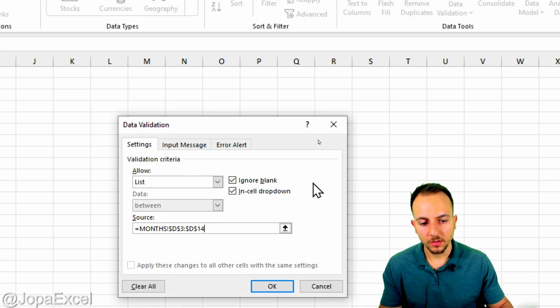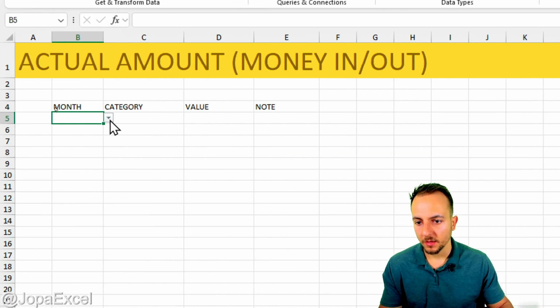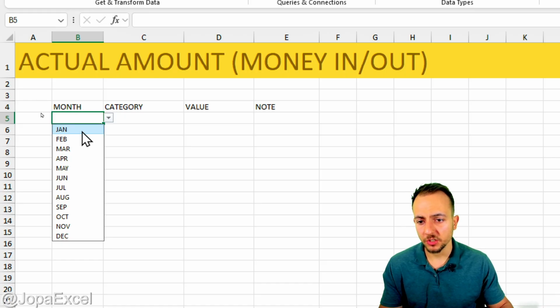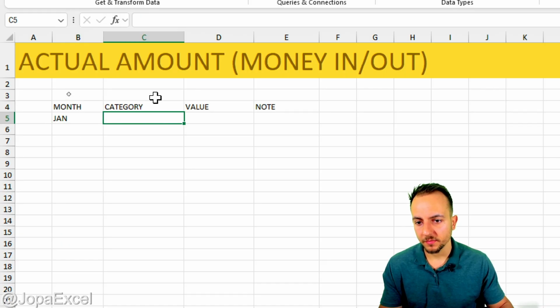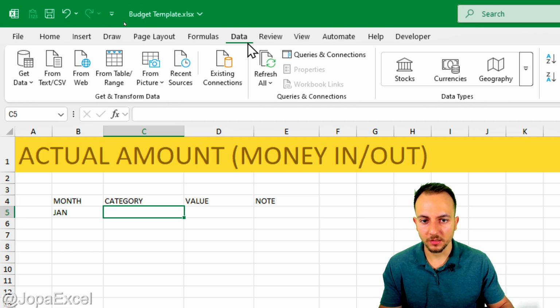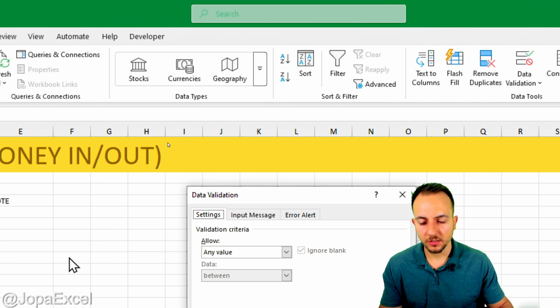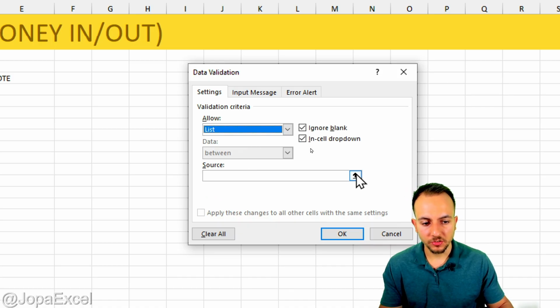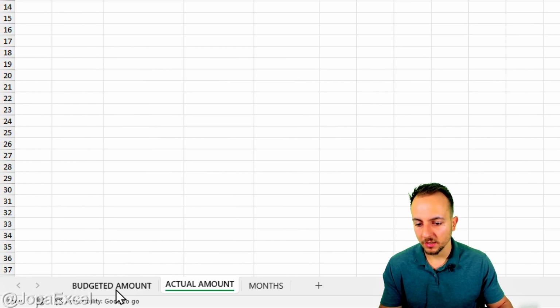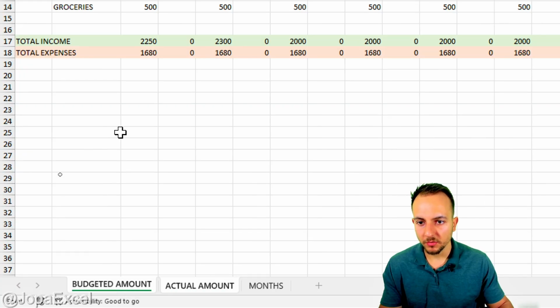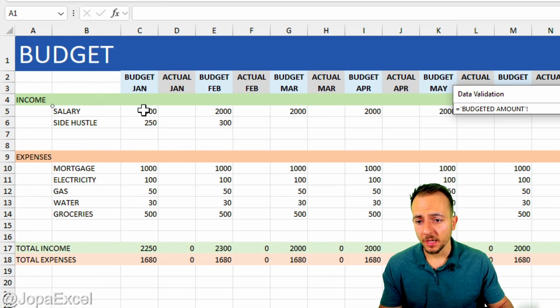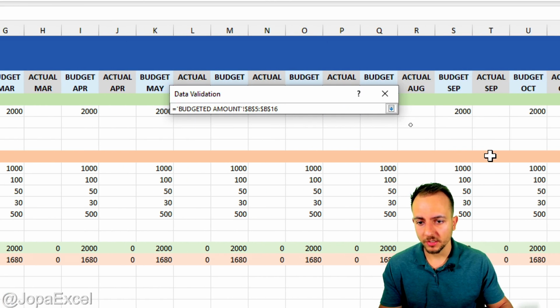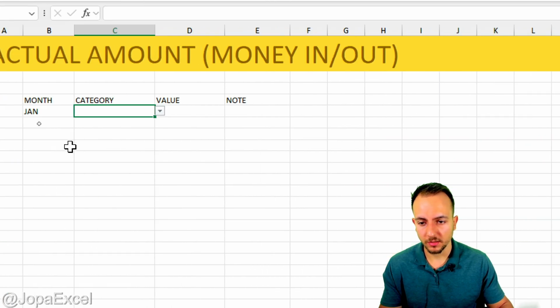Down arrow and then OK. And that's it. Now we can choose here the specific month. So let's say in January, I have as the category, let me again go to data validation, create a list using allow list. And as the source, I can select the budgeted amount sheet and use all the names that I have here. That's it. Down arrow and then OK, and that's it.